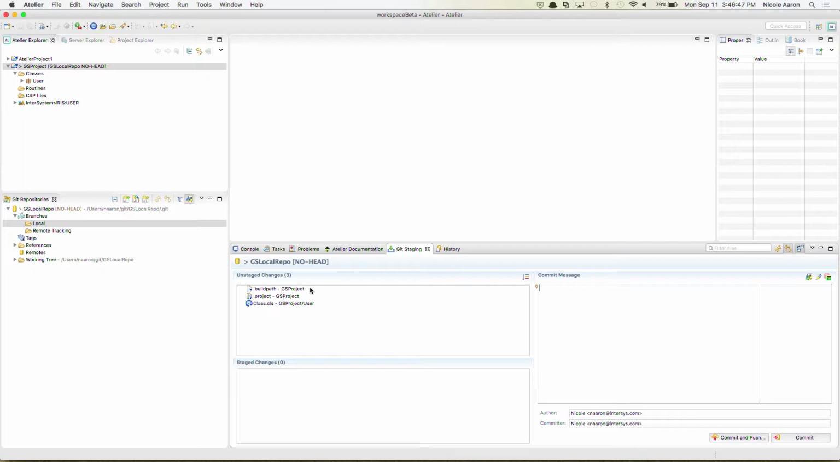Under unstaged changes, I've got a few files here, and the reason they pop up in unstaged changes is because they've been flagged by the EGit plugin as files that differ from my local project that I'm working in and the local repository that that's shared with. And it's going to make me manually pull those changes from unstaged into staged changes, saying these are the files that I want to commit to my local repository. Give that a good commit message, and hit the commit button.